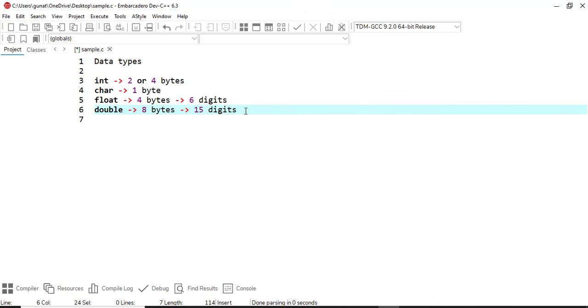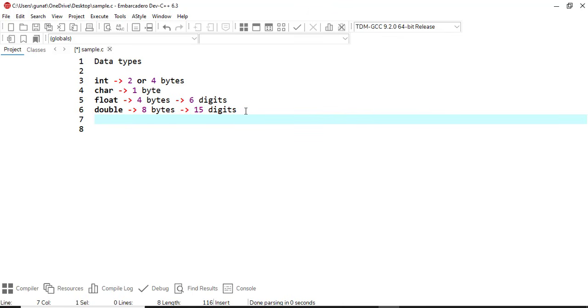In C language, string is not a data type, but I can get a string value as input with the help of a character array. When we are discussing input and output, we'll discuss in detail. So these are all the data types.